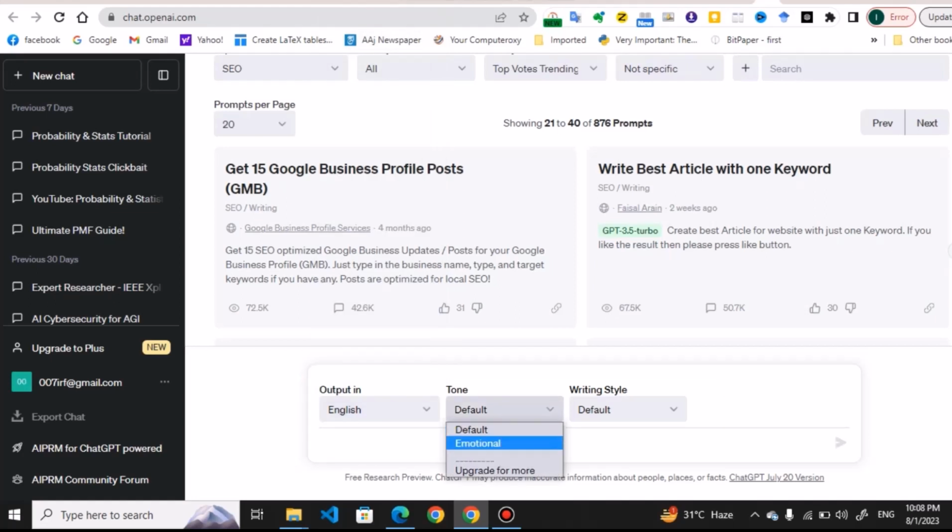And what should be the tone, here you have to upgrade for more, but here I am using this default tone, which is the emotional. And writing styles, there are different writing styles, friendly, poetic and so on, which are available in the upgraded or the paid version.